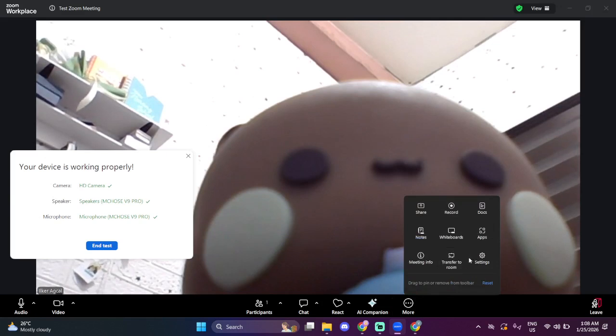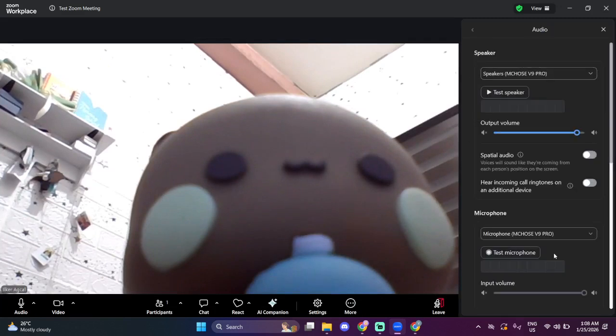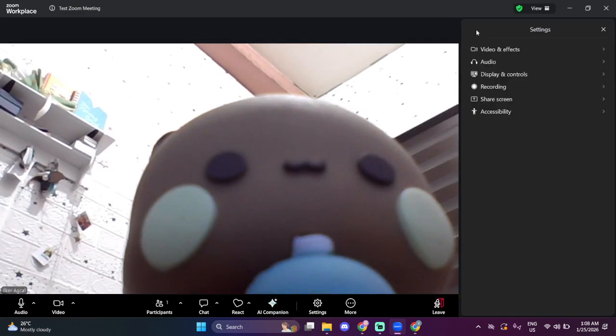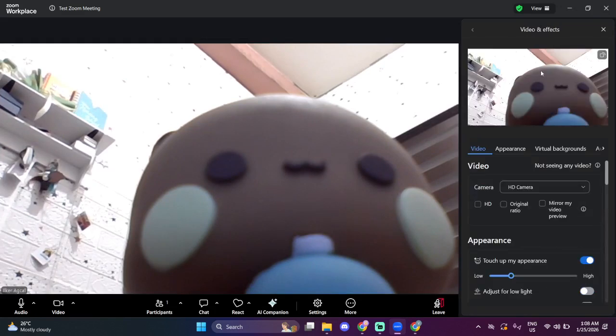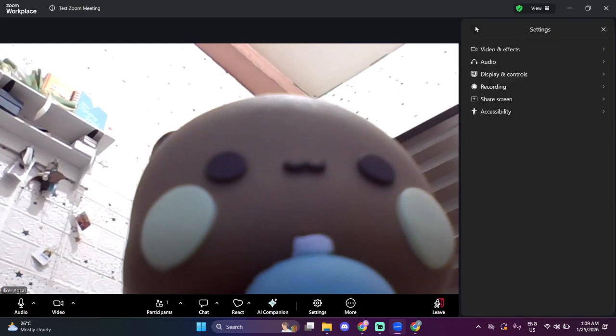If your image looks choppy, close background apps to free up bandwidth. You can also check settings for features like HD or background effects if your device supports them. When you can hear, be heard, and see yourself clearly, you're done. Close the test meeting, and you're ready for the real call with confidence.